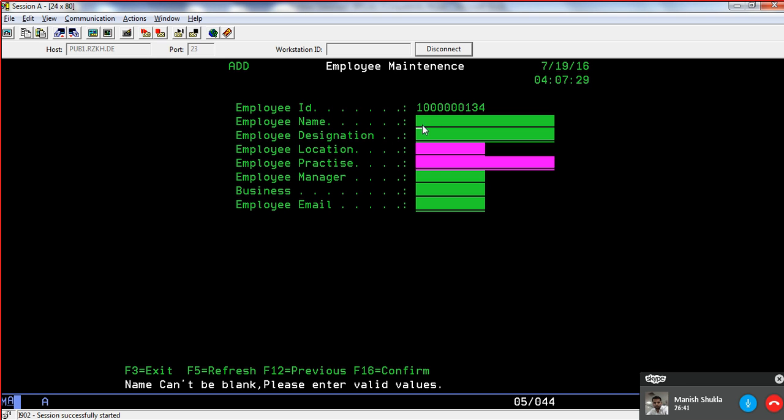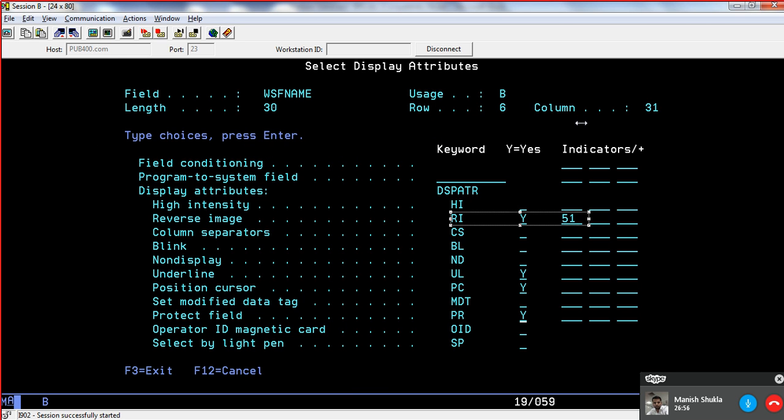If you see here, my cursor is here. I mean, anywhere I keep my cursor down below, but the moment I press enter, it will come and stay at the first error where it happened. So this is called positioning of my cursor, where my cursor has to be positioned. So the moment we set an indicator on a field, position cursor will be positioned at that place.